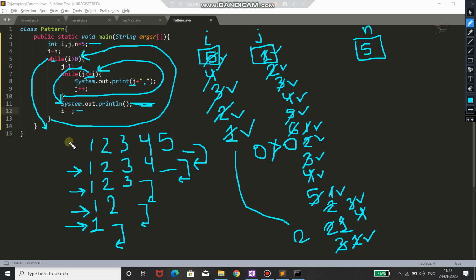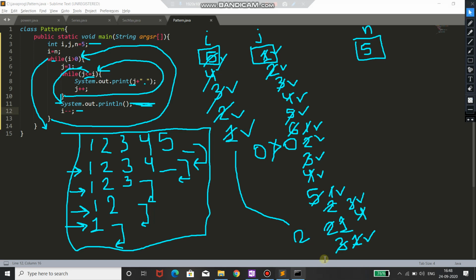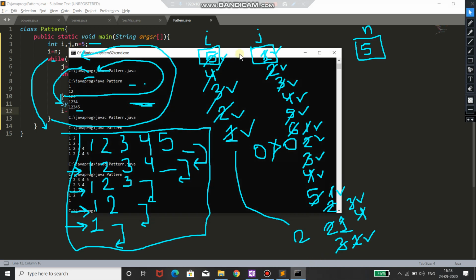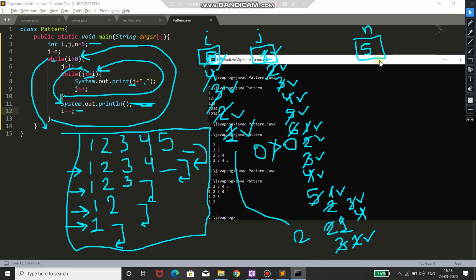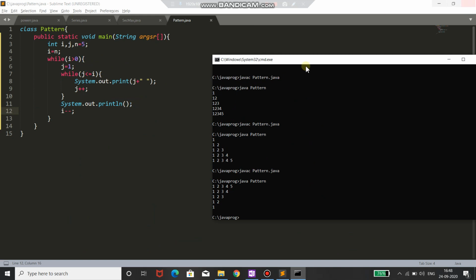So this is the final output of our program on the console. As you can see over here, we got 1, 2, 3, 4 and 5, as the desired output.